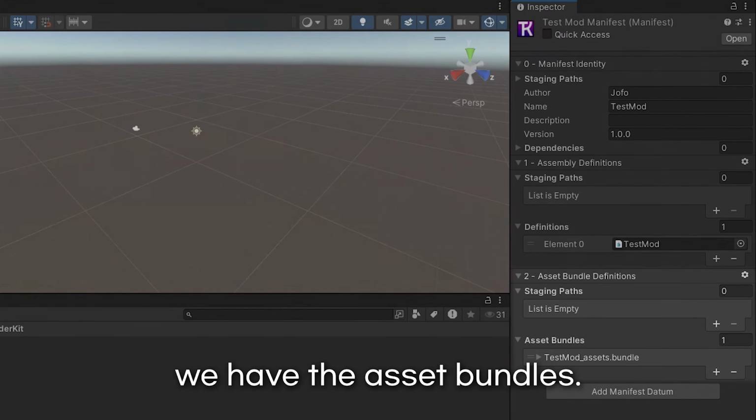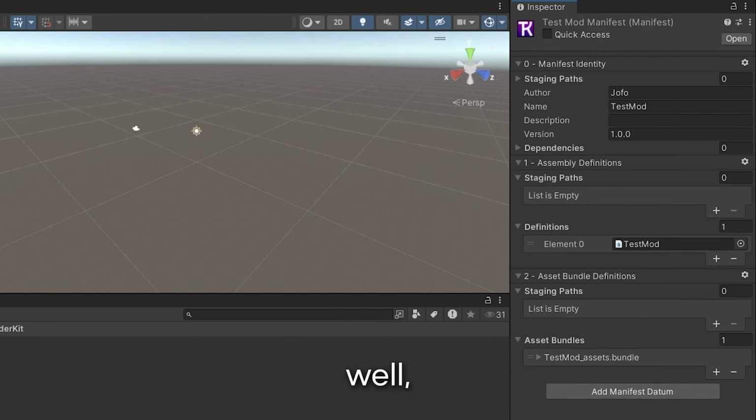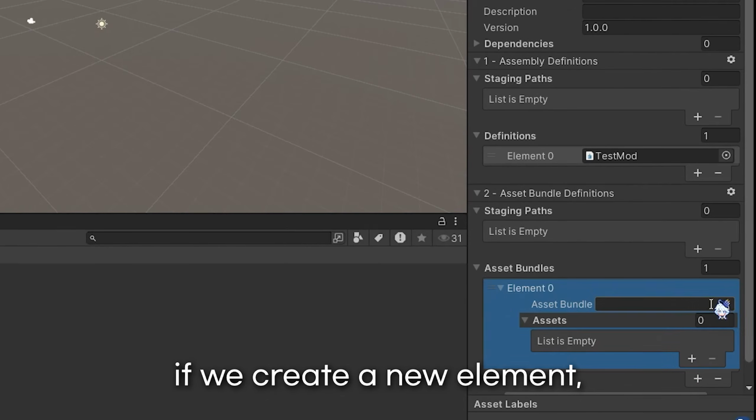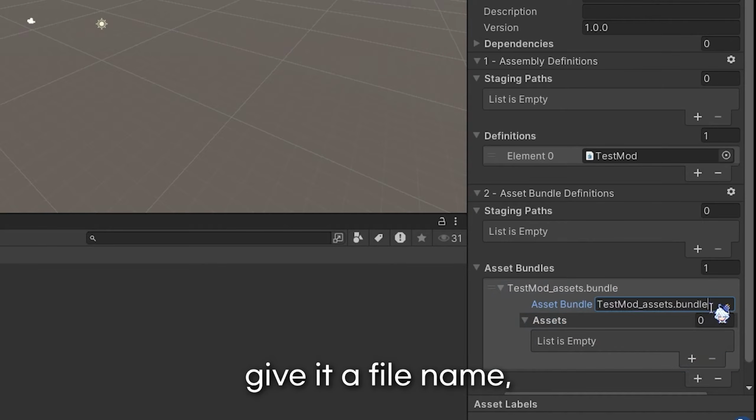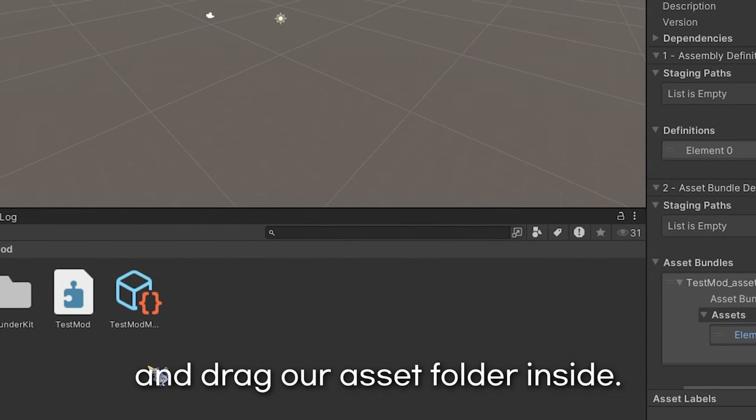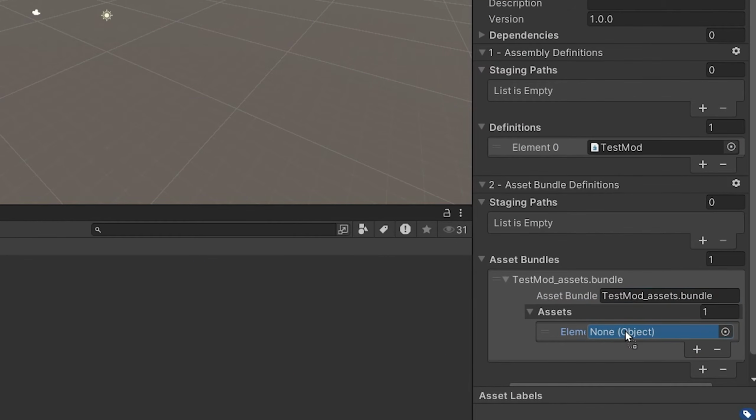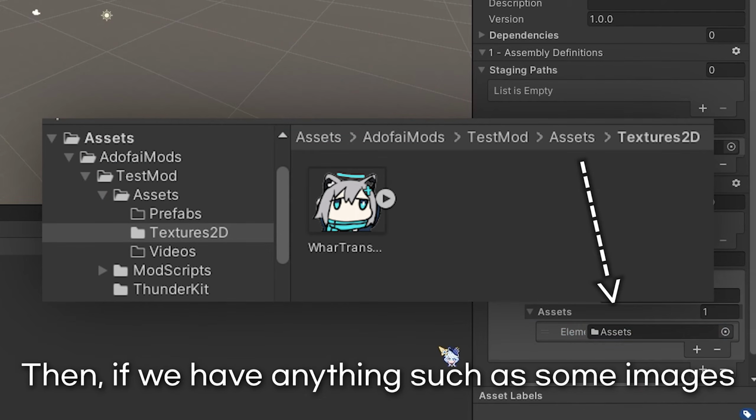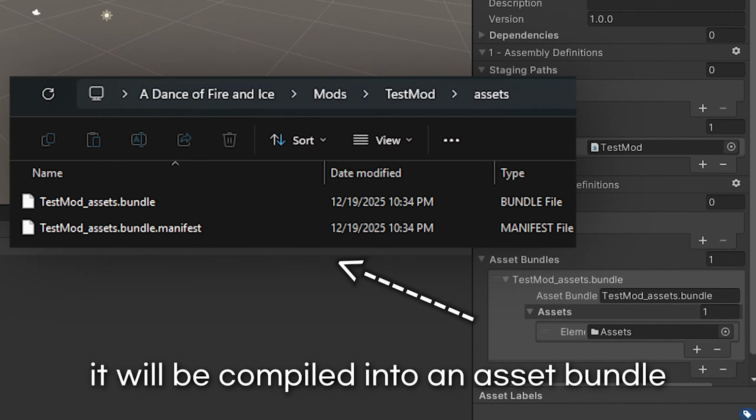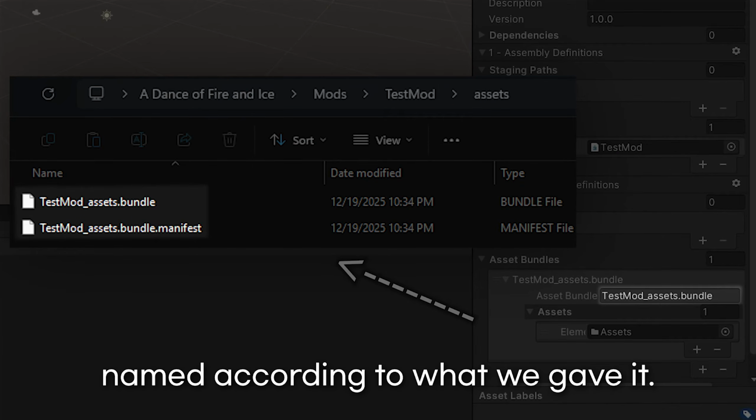Lastly, we have the asset bundles. Asset bundles are, well, bundles that hold your assets. For example, if we create a new element, give it a file name, make sure it ends in .bundle by the way, and add one asset element and drag our asset folder inside. Then if we have anything, such as some images anywhere inside the asset folder, it will be compiled into an asset bundle named according to what we gave it.